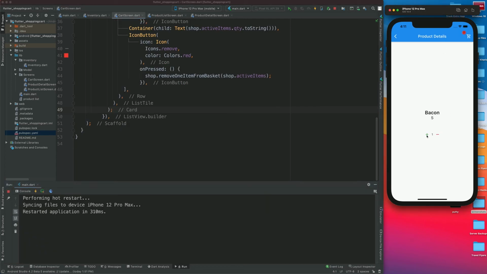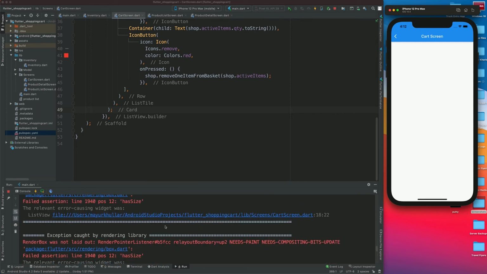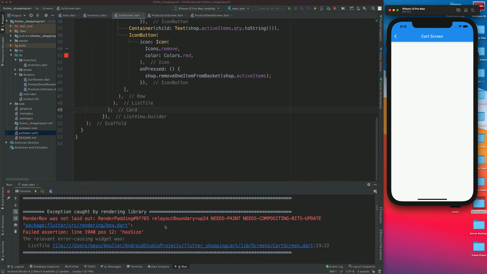All right, so we are here. I have added some bacons. I'm adding some fried chicken. I'm adding some French fries. All right. So now once I go to the cart, okay, so we have some error here. Let me just see that.